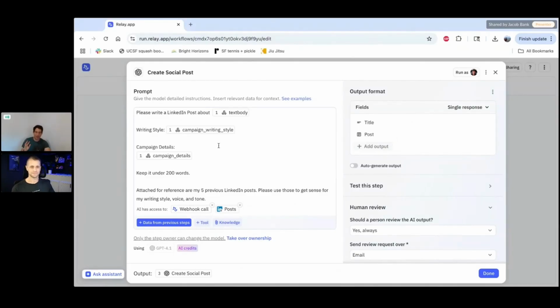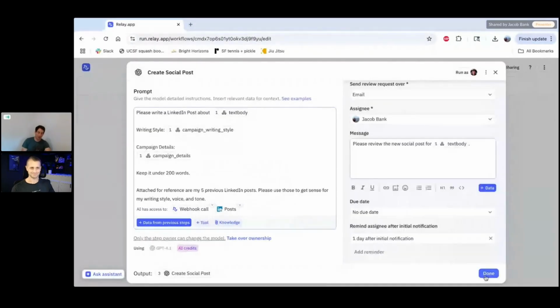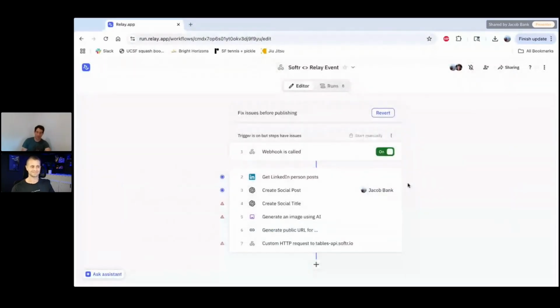So now I'm actually very confident that this AI step is going to produce good content because we've given it a unique seed of an idea and details about our campaign and our writing style. We've given it examples of my content and my voice so it knows how to write like me. And we've added a human in the loop review so I can be confident that the AI is going to do it right. So now I'm going to get rid of that separate step to create the title because we did that all in one.